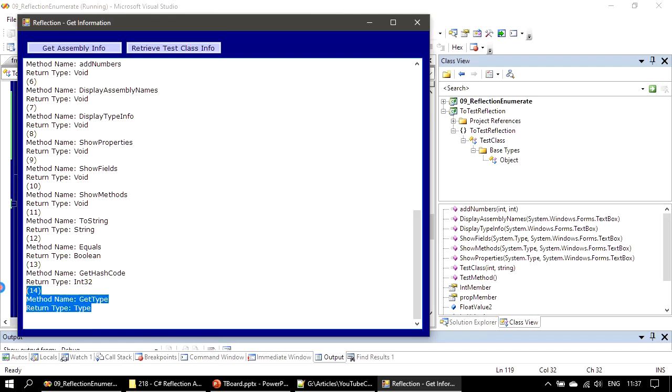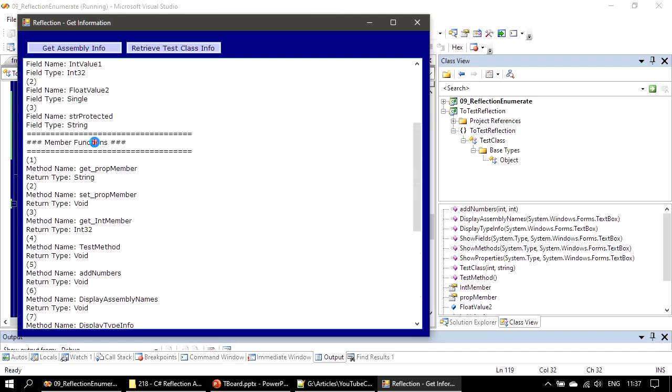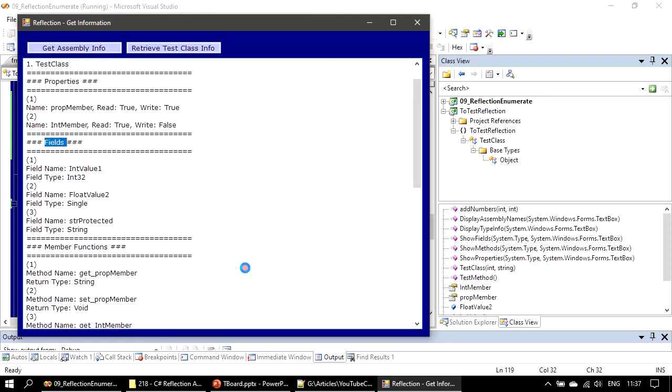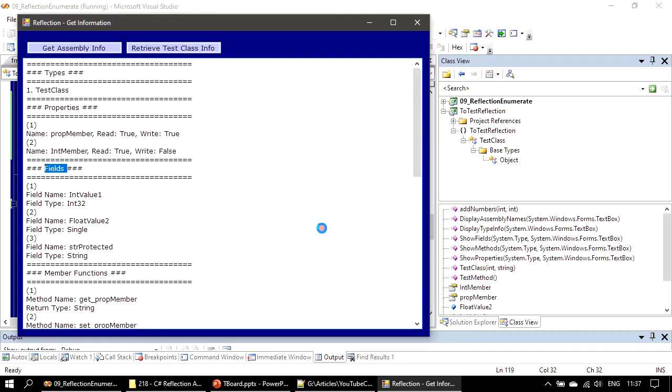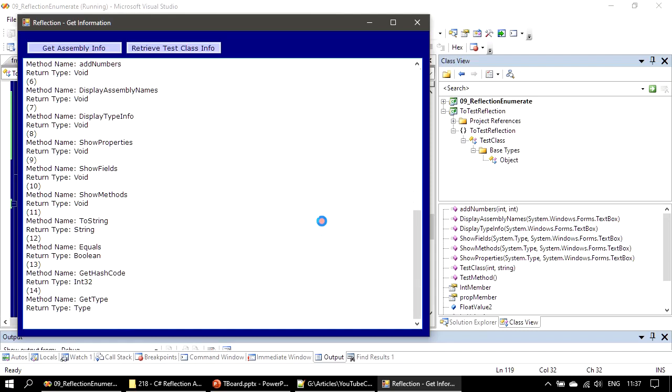And there are totally 14 methods. There are 3 fields and 2 properties. And there are some methods which come from the base, for example get hash code. This comes from the base class. The equals method also comes from the base type.